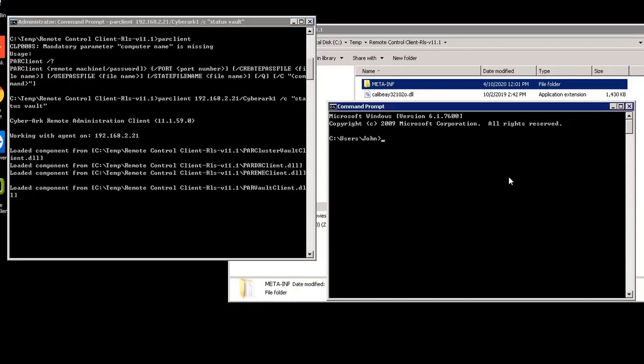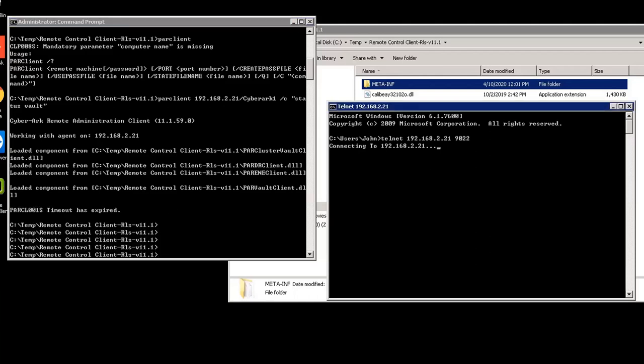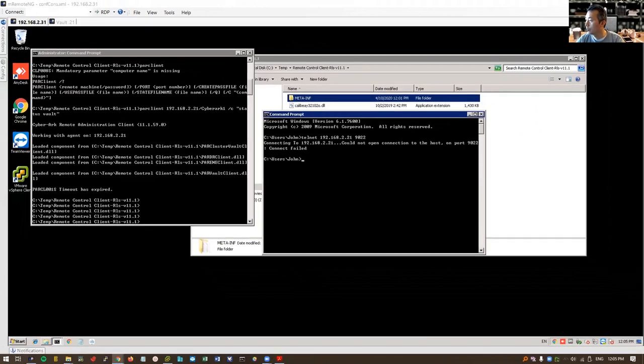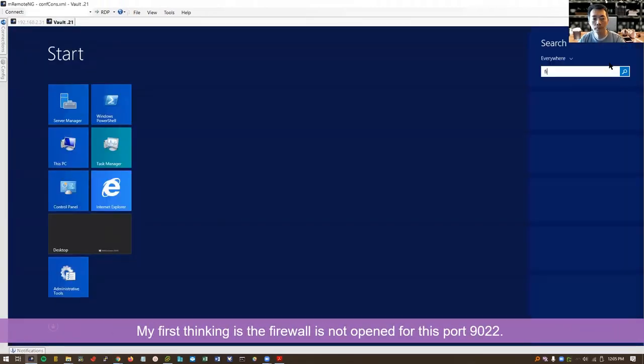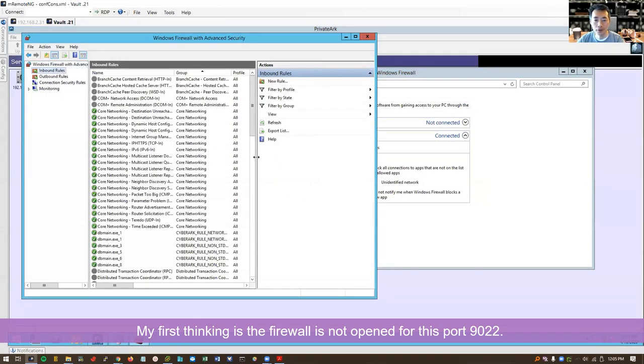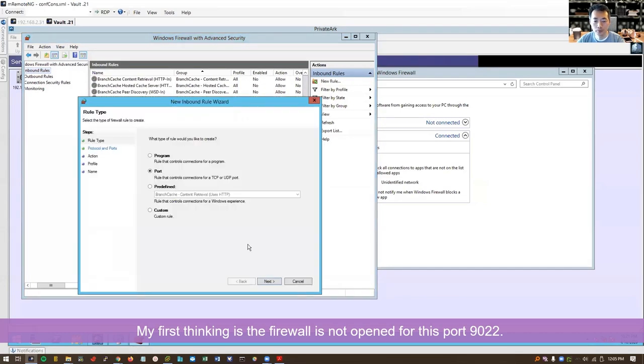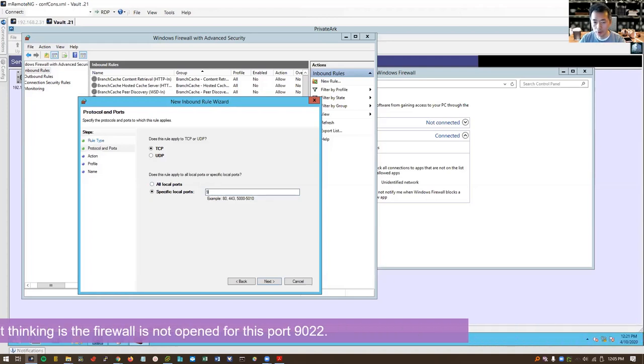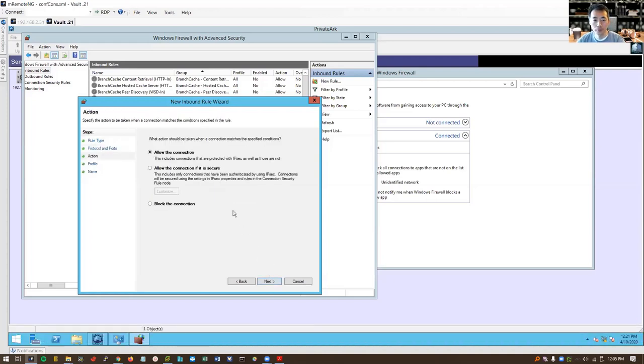It's not showing a result yet. Let's test it. If the port is open, we are running on port 9022. The port is not open for this one. So basically, we need to open that port first. Timeout. Since we didn't open the port, we have to go back to the server or firewall to open a port. I'm going to create a firewall rule for that. Next, TCP 9022, allow the connection.